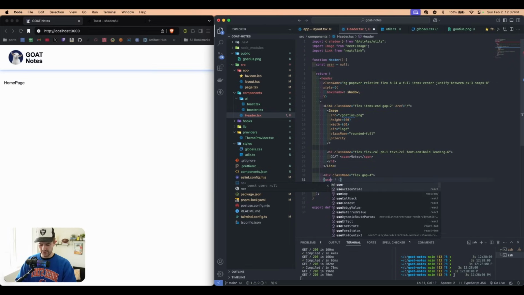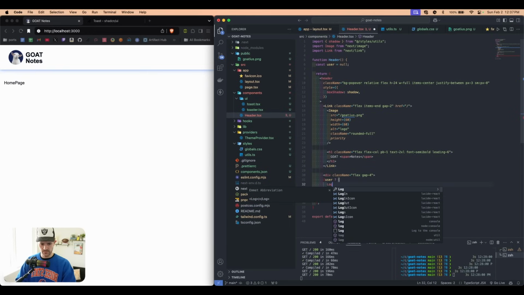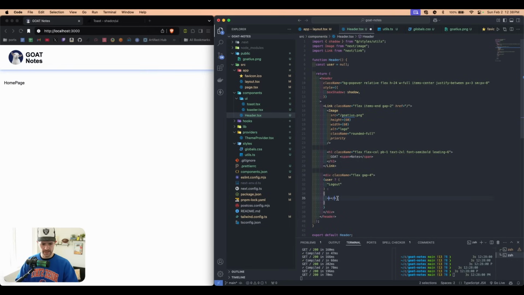And then in here, we're going to say user question mark. So if there's a user, this is going to be a logout button, but for now, we'll just show that string. If there's not a user, what we're going to have is a couple of buttons. So we need to add the button from Shadcn. So I'm going to say pnpm dlx shadcn at latest add button.